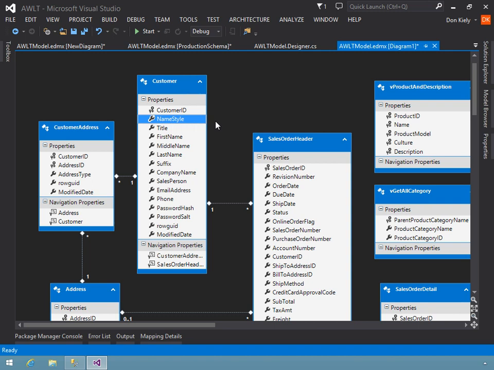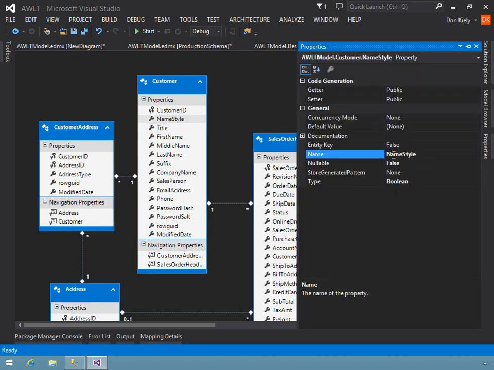Okay, but what's weird here is that the field in the database is defined as a bit field. So you have to set the value to either true or false in the model. So I can come over here to Properties, and I have name style selected. There's the default value. I just need to type in false. Okay, and so that's now the default value for that field.